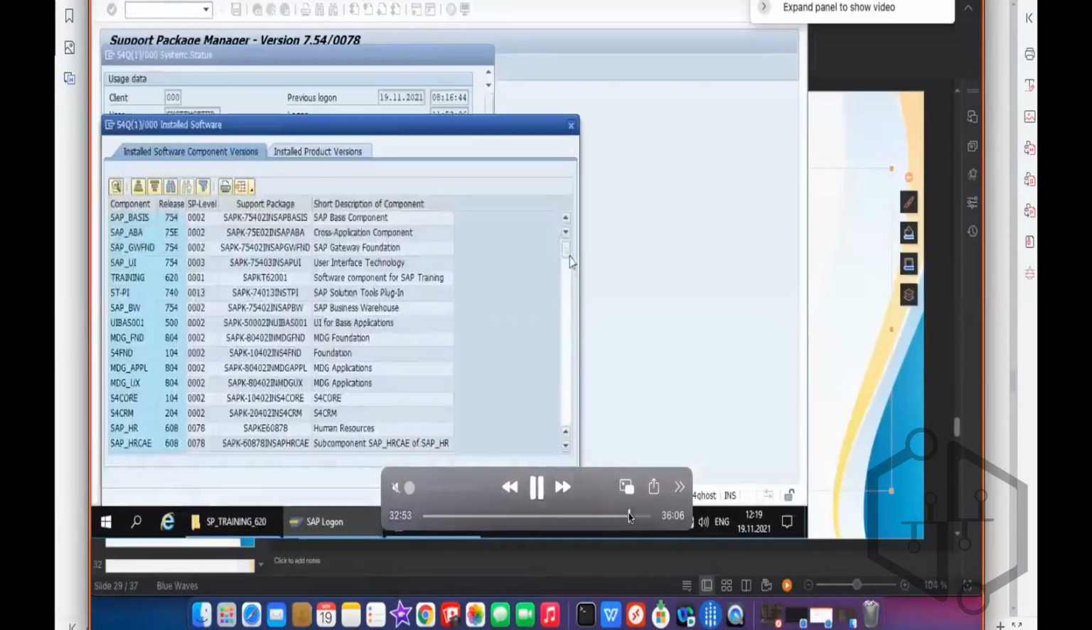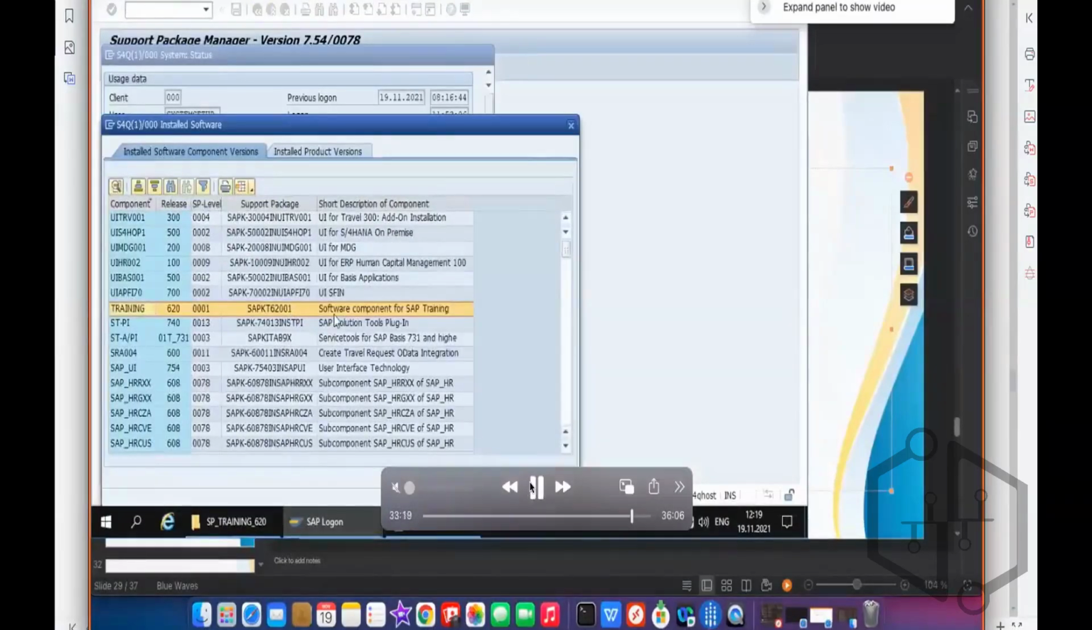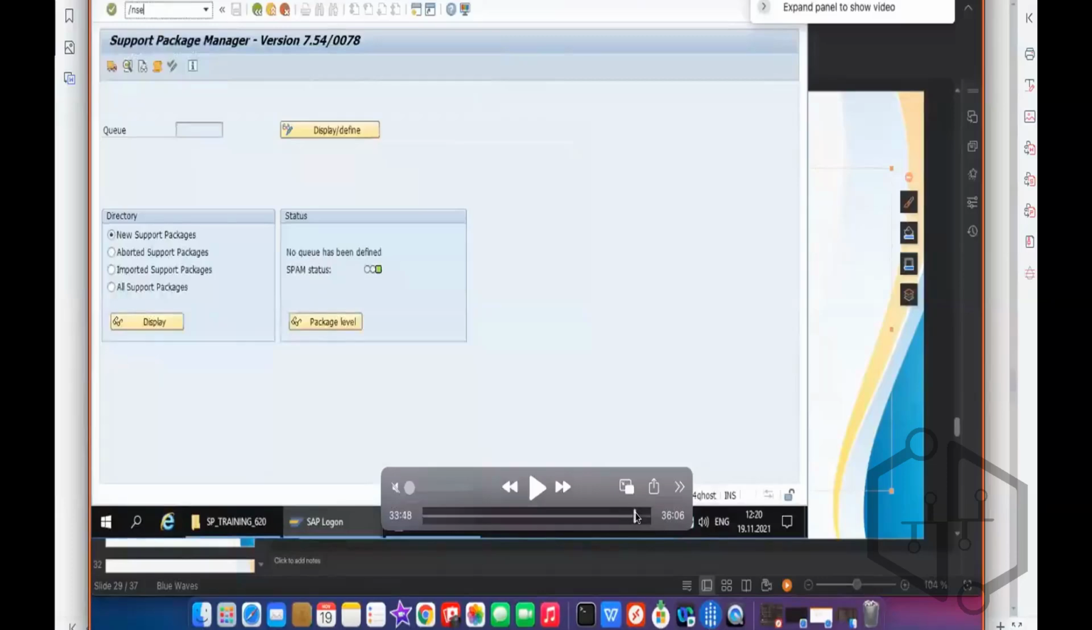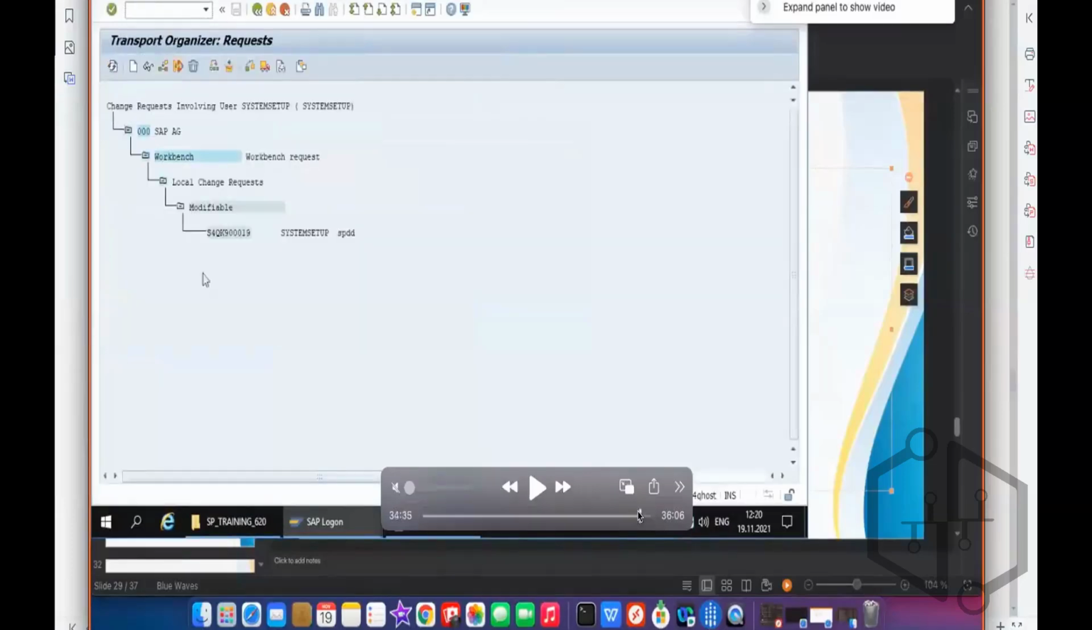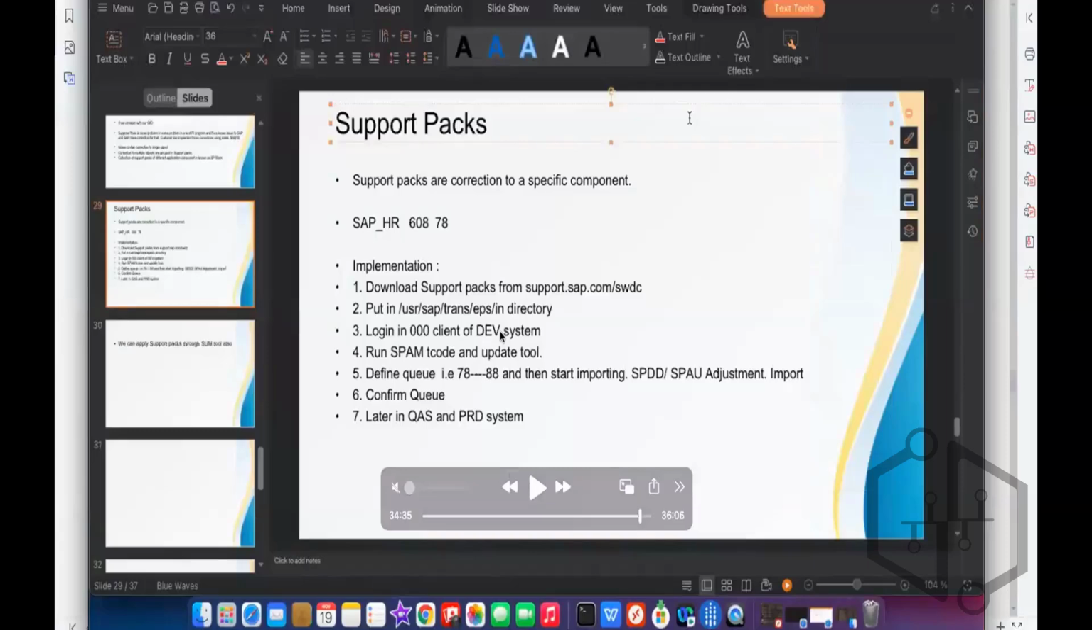So now it is confirmed. We have seen that after the successful import, the patch level, which was earlier 00 for this component, has become 0001. The SPS level became 1. So this is the complete sequence of how we have implemented the patch.